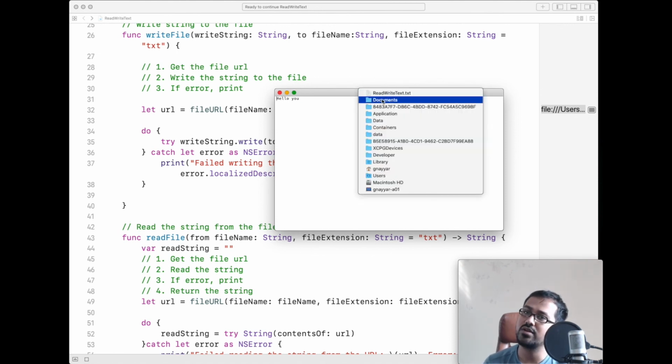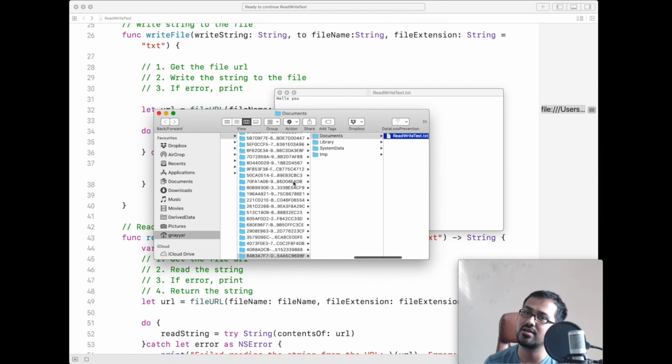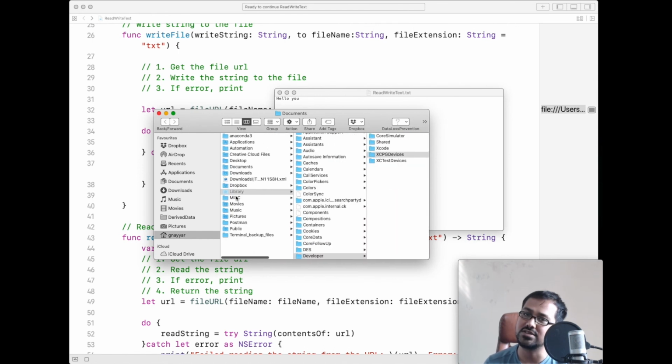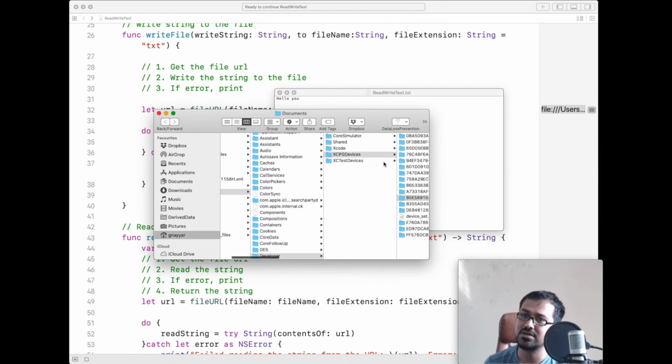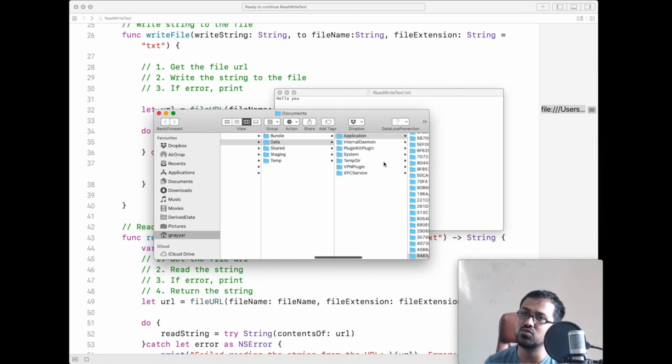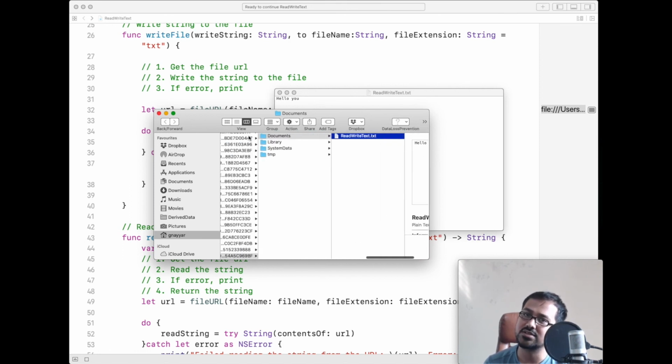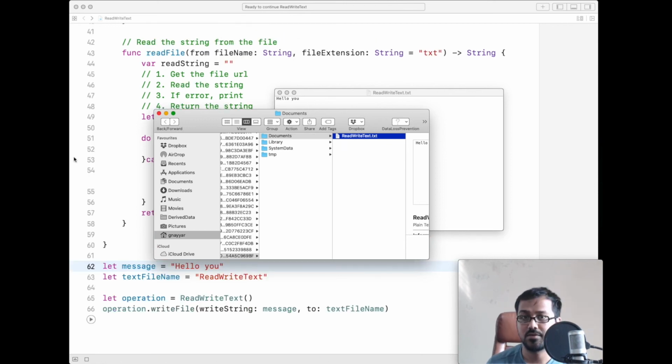You can go into detail here, you can see the hierarchy where we are accessing the library, then developer, then devices, and this is where we are actually trying to access our documents, and this is where the file is created. So this is one way of persisting data on the iOS platform. There are multiple ways. I will be covering that in the coming tutorials.